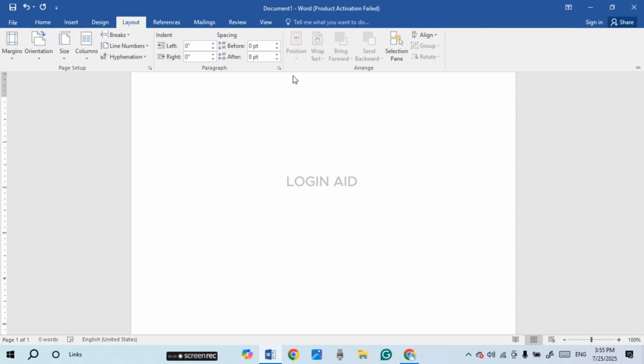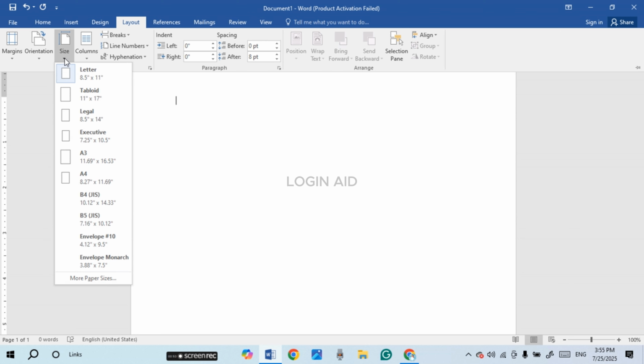You'll be able to find various options over here. Right over here you'll be able to find the sections for page setup, paragraph and arrange. In the page setup section you'll be able to find various options like margins, orientation, size, columns, etc. Over here you'll be able to find the drop down icon right below the option for size. Simply click on it. Now you'll be able to find various options over here.